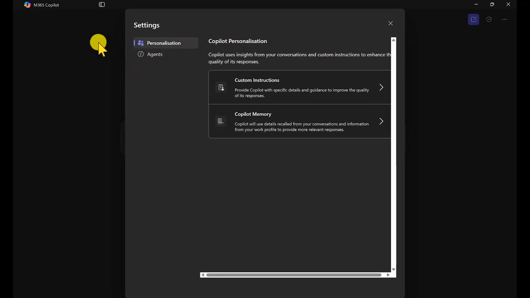Now, it's just worth reading the sentence here. Copilot uses insights from your conversations, so that refers to Copilot memory, more of that in a second, and custom instructions, which is this bit, to enhance the quality of its responses. So it's all about customizing, making Copilot more bespoke, personalizing it to your and your organization's exact requirements.